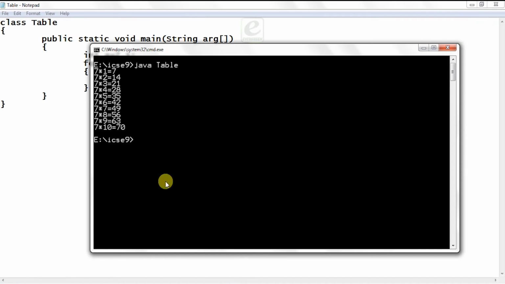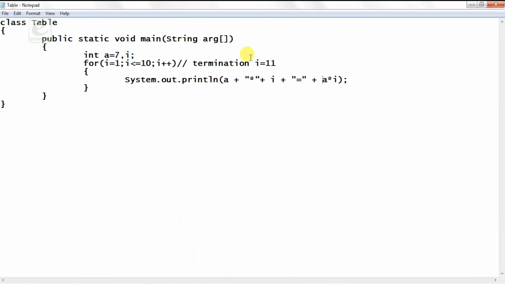So 7 1s are 7, 7 2s are 14 and so on. You can always use the Scanner class to input a number and print the table of your desired number till any range. So this is the for loop. Let's continue iterative constructs. Let's move to the while loop.